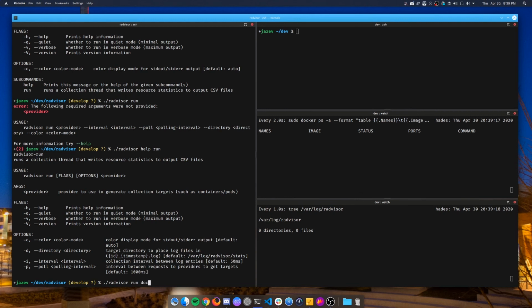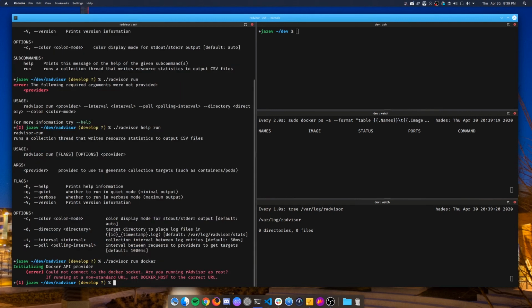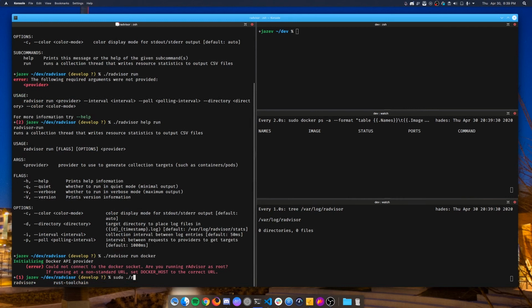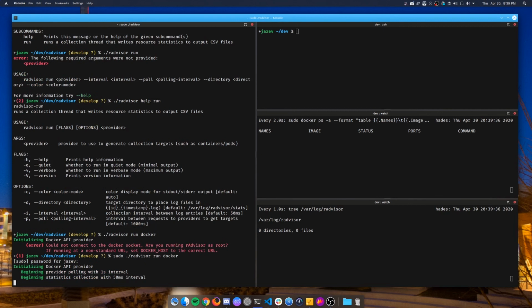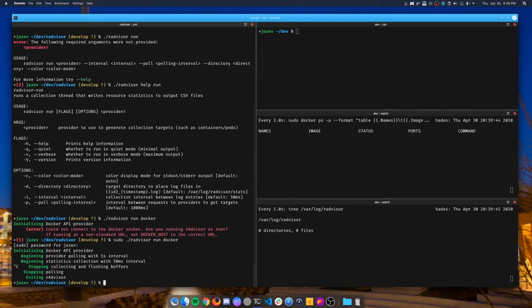if we run with Docker, we shouldn't see anything happen because there are no Docker containers running. In fact, here I forgot to run it as sudo, which means that it couldn't even connect to the Docker socket. If we run it as sudo, then it's able to run, but it's not going to be doing anything. So you can see in the bottom right, there are no log files being generated. That's because there are no active containers in the system. So we can stop it, and now we'll start a container.